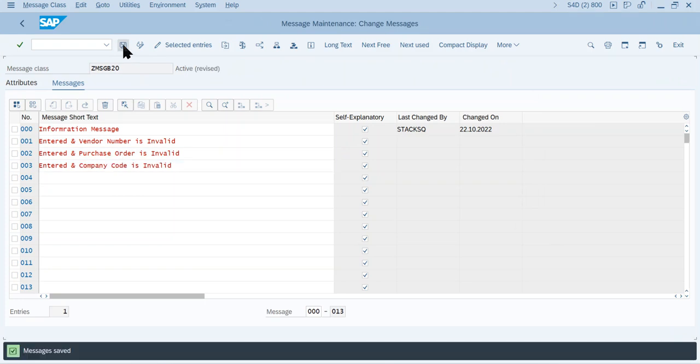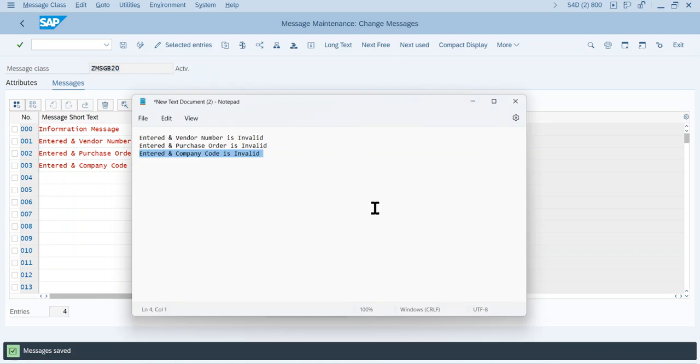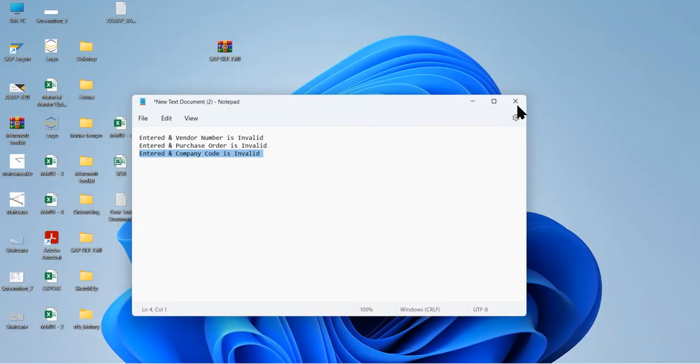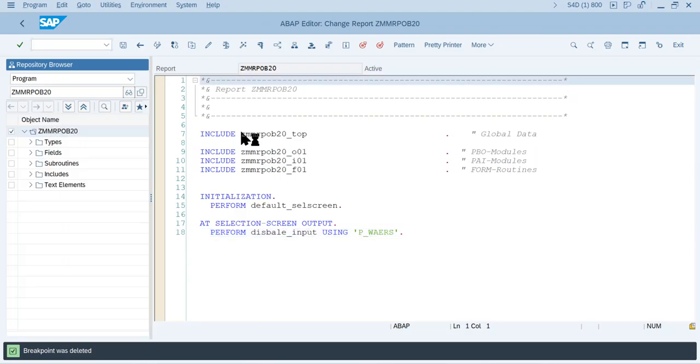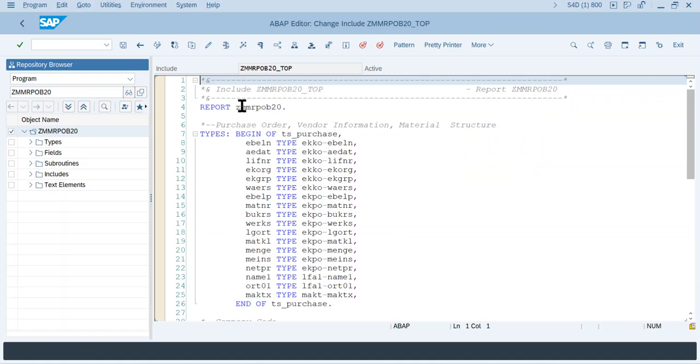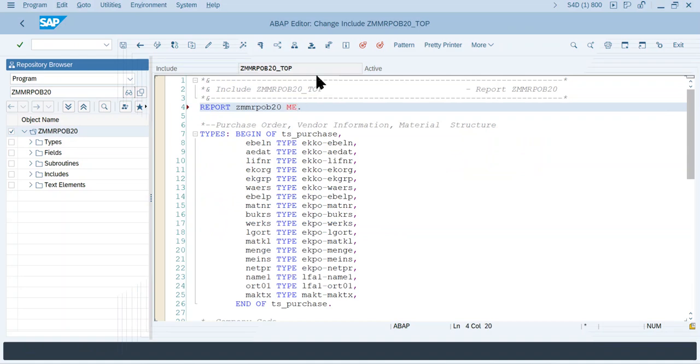Okay, this is the message class I created. I copy the message class, and I'll go to the top include here. Inside the top include there's a report keyword. I'll use the message ID so that I don't have to use the message class again and again. If I keep the message ID here, it is global, and I can use whatever messages. If you don't provide a message class, it is going to take the messages from this message class. So I'll keep that message class and activate the program.